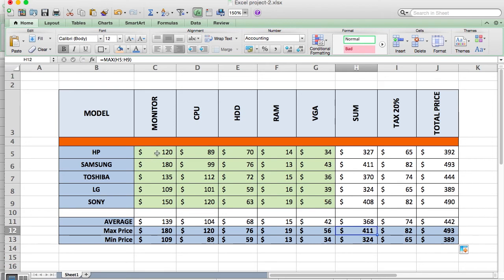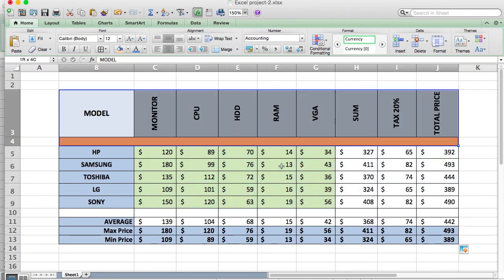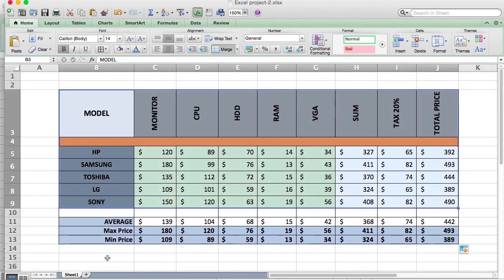Okay, how many cells do we have here? 1 2 3 4 5, 1 2 3 4 5 6 7 8 until here. 8 times 5, 40, right? So we have 40 cells here. So I want to calculate how many numbers I have inside this table, the whole table. So let's write count.